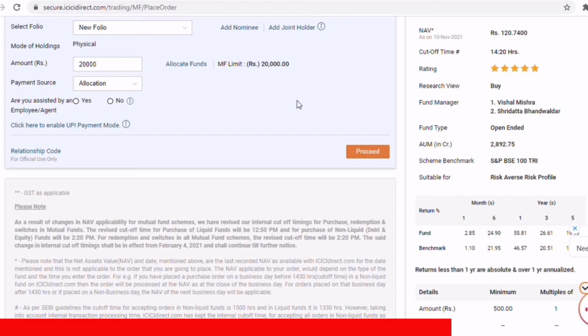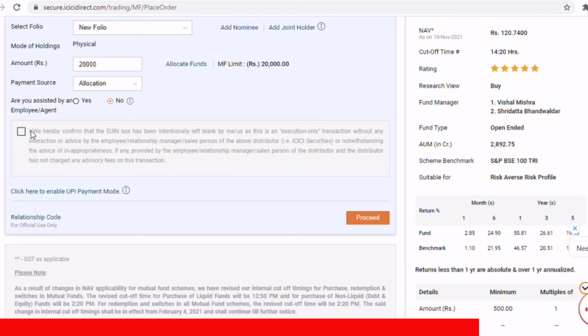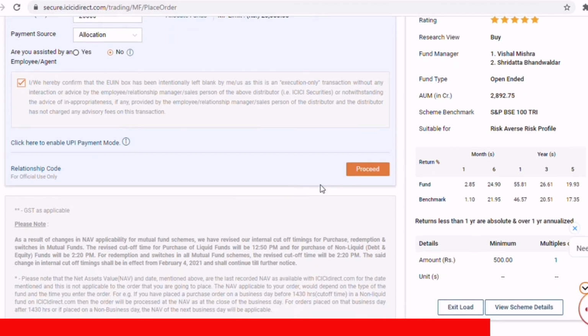Since I have already allocated the fund over here, I'll select payment source as allocation. If you are not allocating the fund, then you need to select net banking and make the payment. The next step is, are you assisted by an employee or an agent? In my case it's no. So I'll say no, and if you're saying no, then you need to check this checkbox as well, and after that you need to click on proceed.